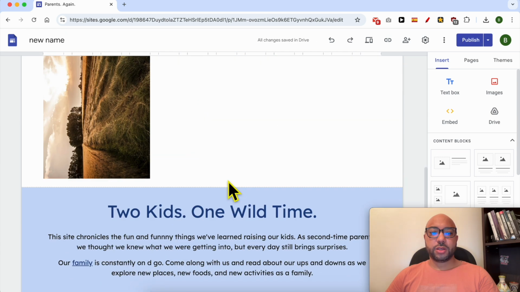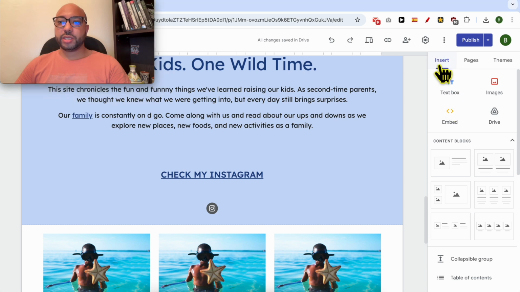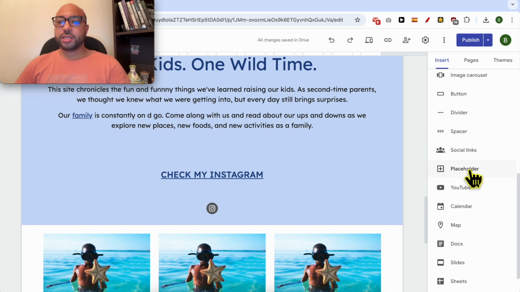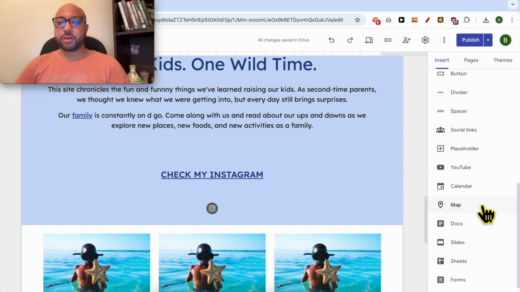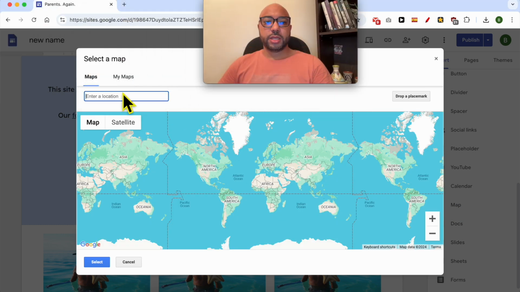Scroll down where you want to add your map, then make sure that you're in the Insert tab and scroll down to Map. Click on it. A new window pops up. Select or search for your location.